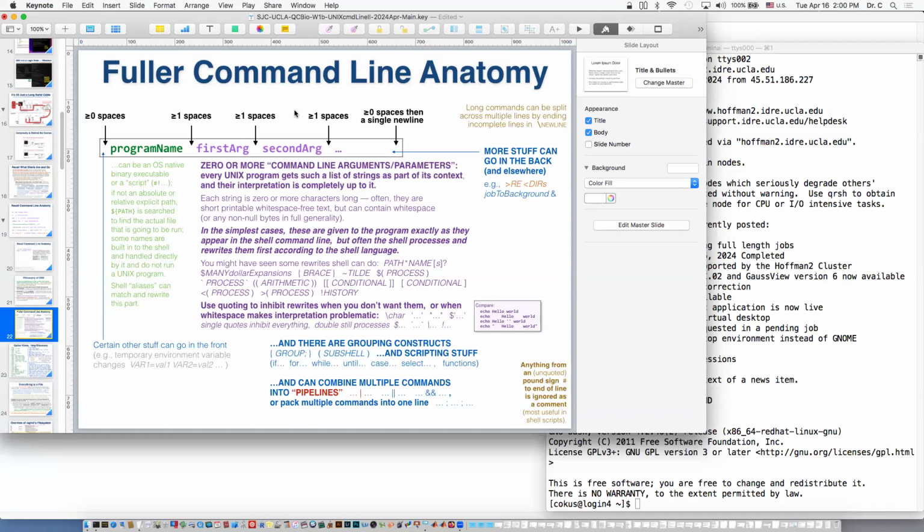All right, here's a more detailed view of exactly what the rules are for command lines. White space has to separate the program name and the arguments from each other, and you can have extra white space on the front and back. White space can be whatever: spaces, multiple spaces, and so on. It doesn't matter. They're just used to decide how to break the thing up into the words.